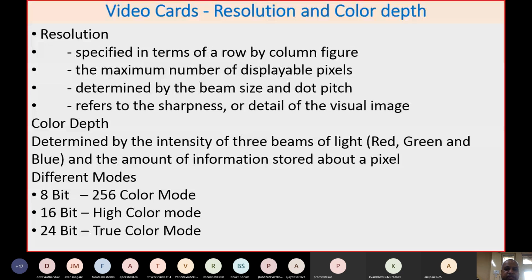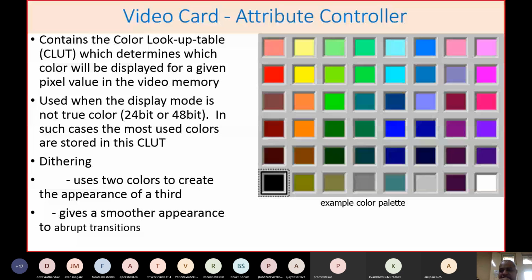Then, what is the attribute controller? When you say attribute, we normally mean the color produced by that particular RGB combination. In earlier days there was a limitation, and the concept of pixels was not there, or digital pictures and digital monitors had not evolved.